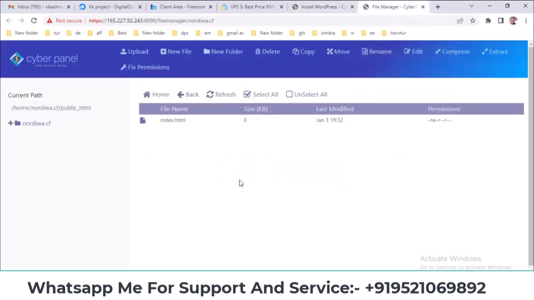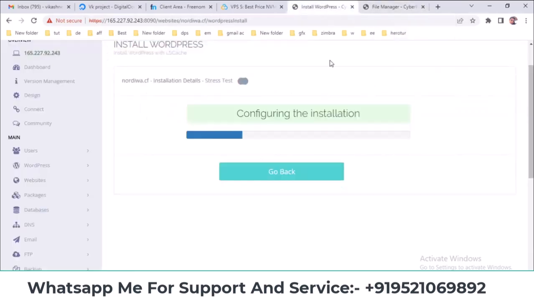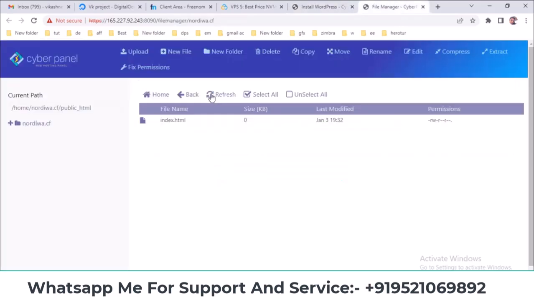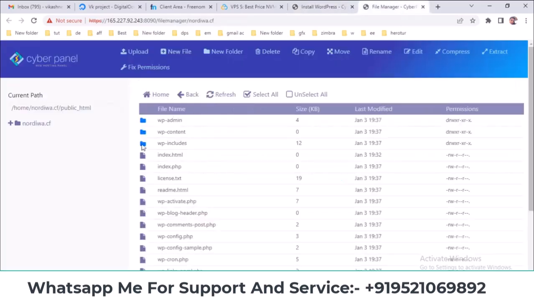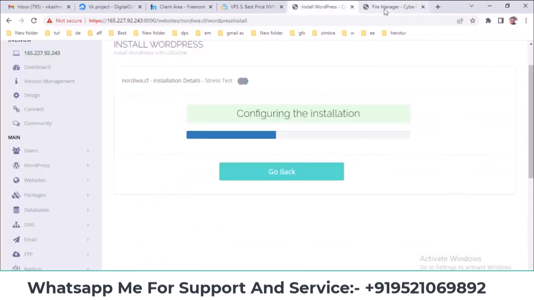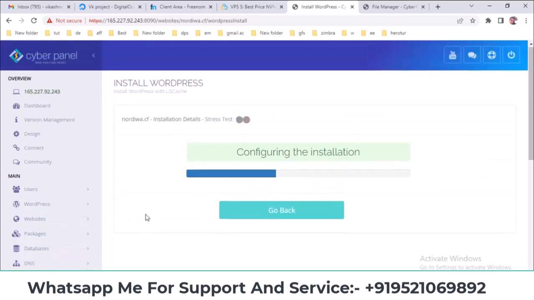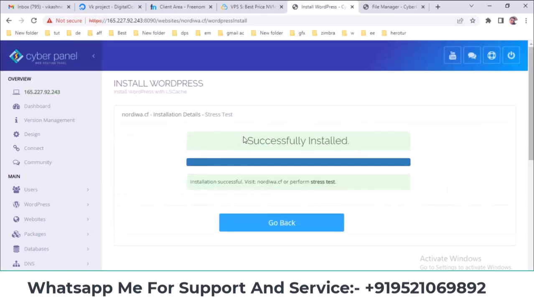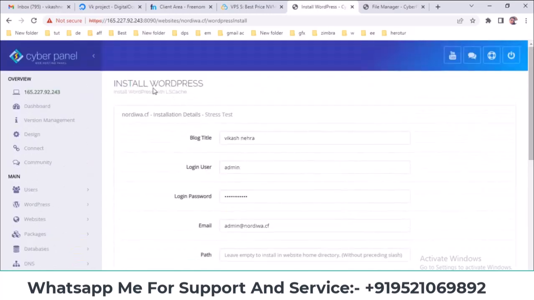And what will happen now is that the files will be downloaded here and installed automatically. If I refresh it, see, here all the files of WordPress have been downloaded, and after that, they get installed automatically. Okay, their database is also created here, so we will discuss that also later. So here it is getting installed. Look here, the installation is complete. Now, if I click on Go Back, and I come back here and go to the list websites again.